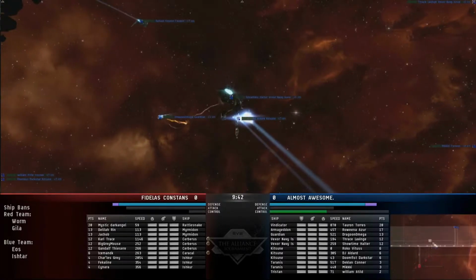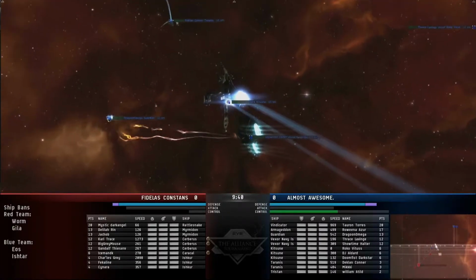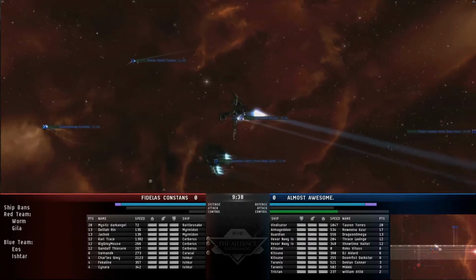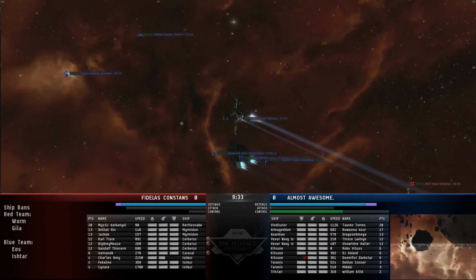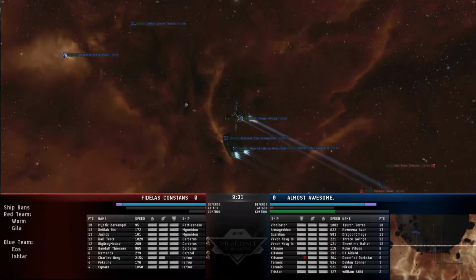I don't know if you guys have gotten a view of that yet, but the rest of the Almost Awesome team is back at 50, putting the battleships in kind of a weird situation, actually, since the angle has it so that Fidelas Constans can actually cut to the side of the battleships and get to the rest of the Almost Awesome team if they want. But here we go. I'll have to see how this goes down.